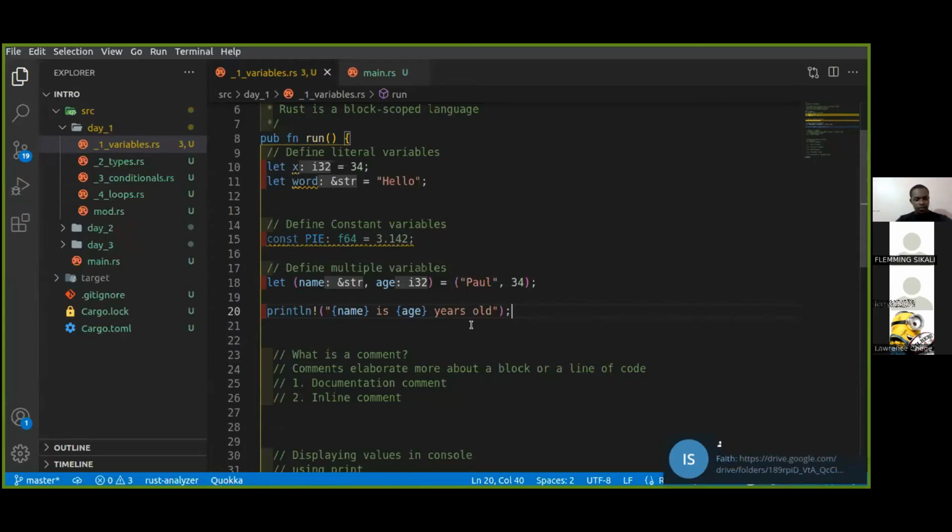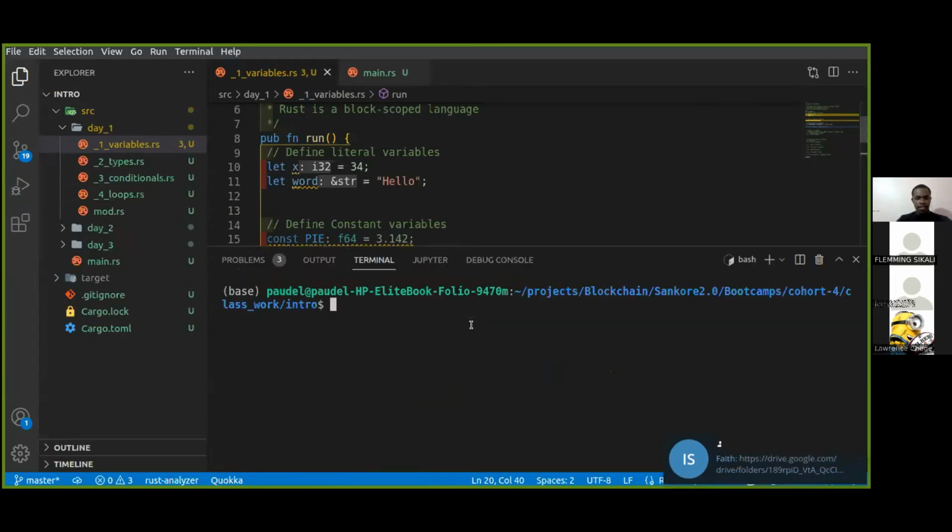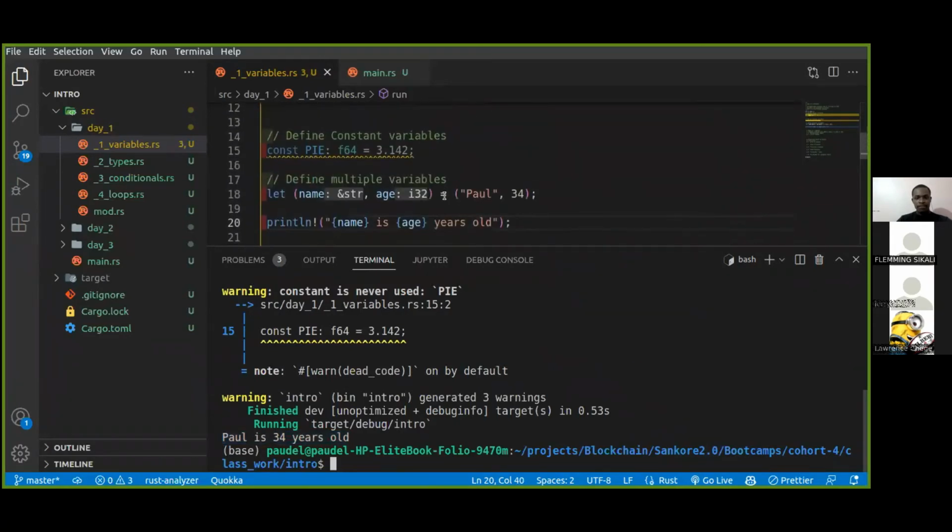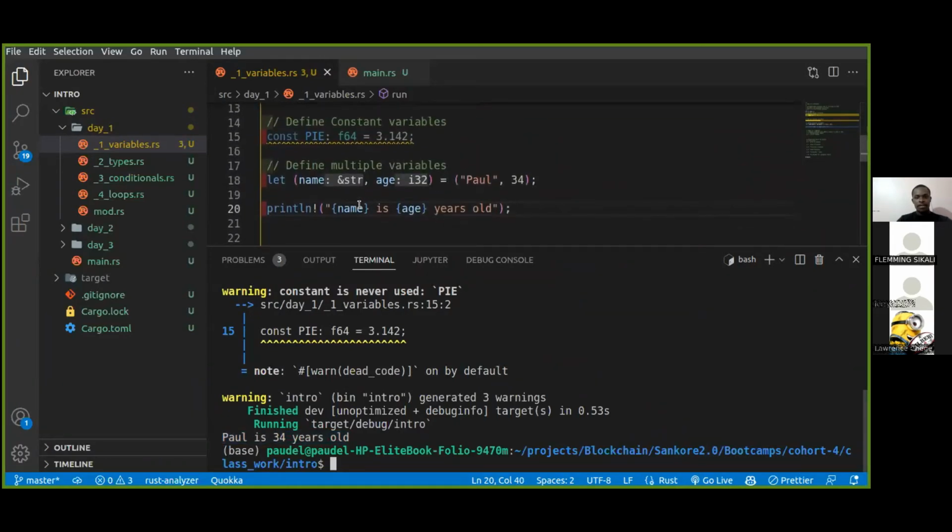So let's see what this is going to give us. We do cargo run, and you realize it is printing out Paul is 34 years old. So it basically went ahead and took this value and put it inside this variable, took this value and put it inside this variable, and then formatted it as a string and displayed the final output. That is basically what happened.